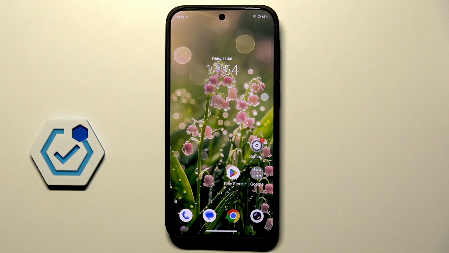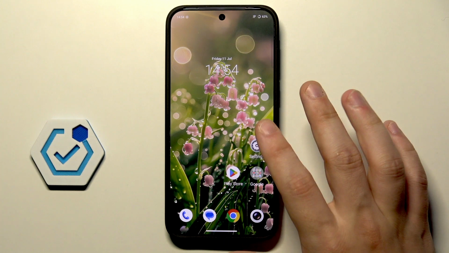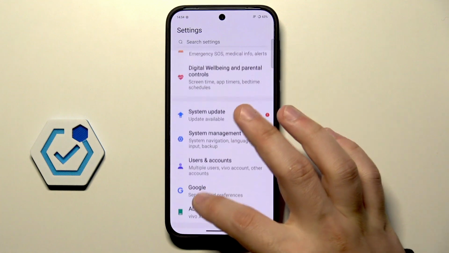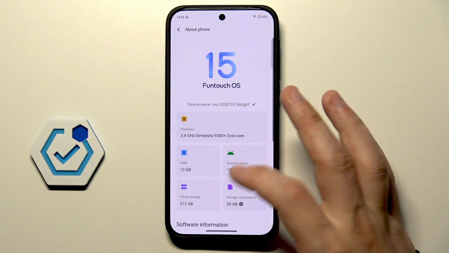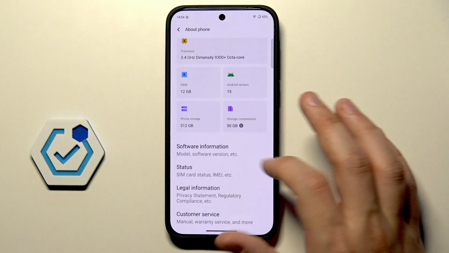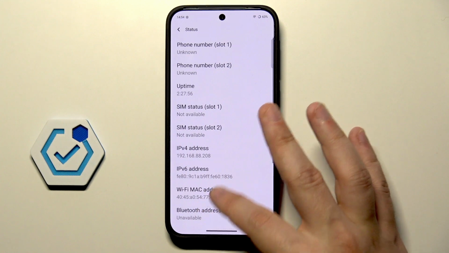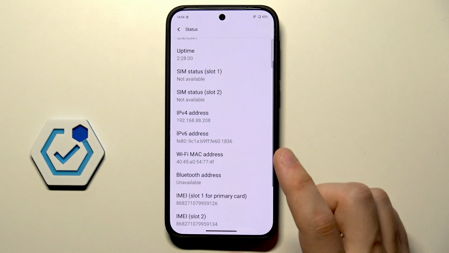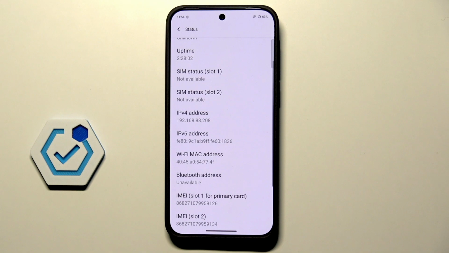Okay, so first we need to find out what our MAC address is. On your device, open up the settings, scroll down and click on About Phone. Scroll down again, click on Status, and here we have our Wi-Fi MAC address. Simply copy it or rewrite it, and now we need to get into the IMEI.info page.